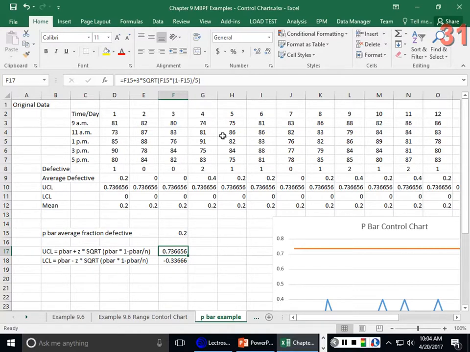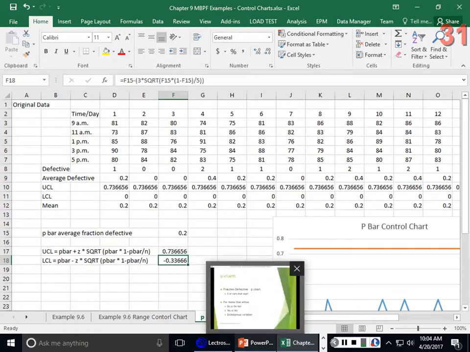Then I calculate my upper control limit and my lower control limit, and you can see it goes negative. Practically speaking, we have to plot it at 0 because it can't be negative. You can't have a negative proportion defective. We're not better than 100%. Does that make sense?